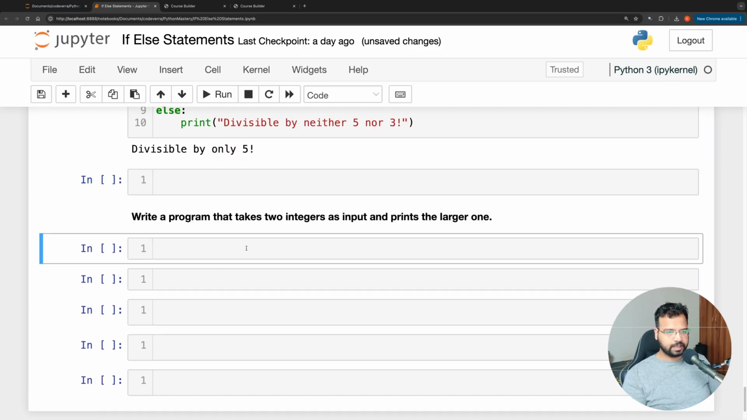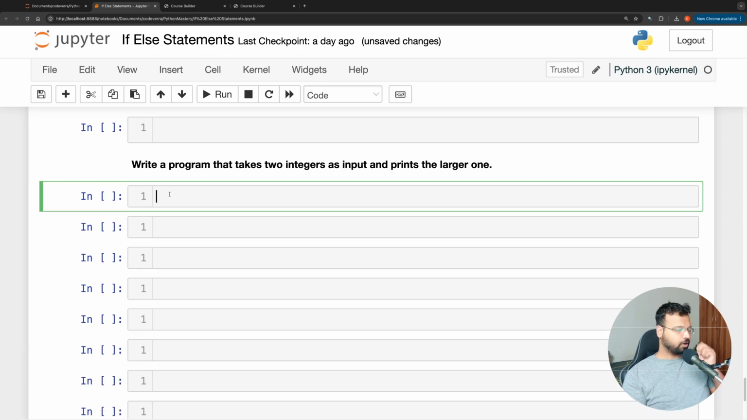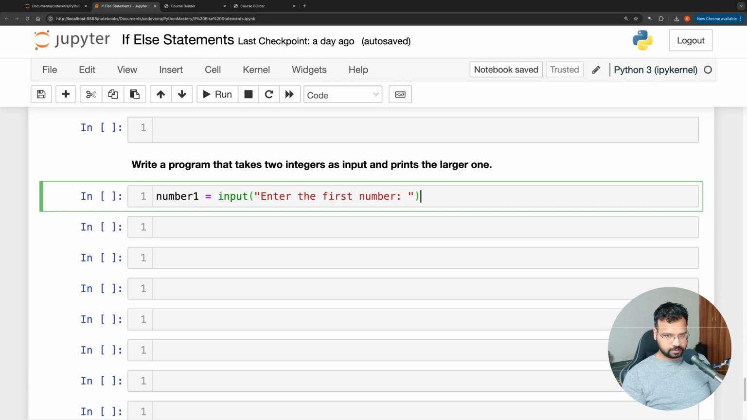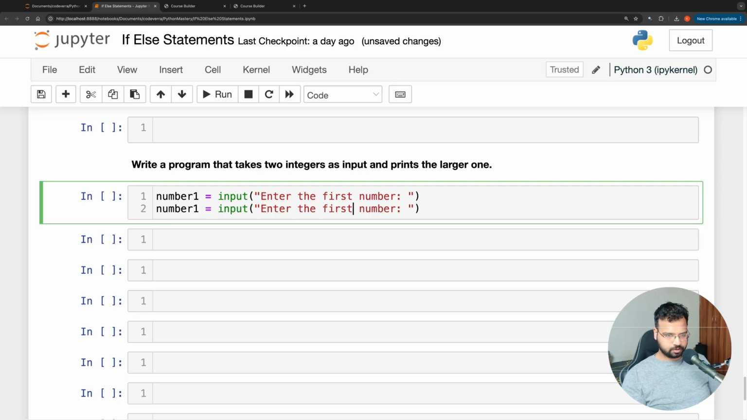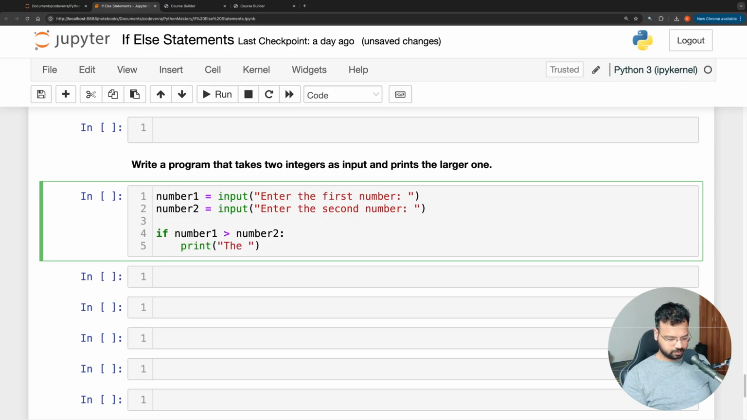It says write a program that takes two integers as input and prints the larger one. Okay, so how do we do this? Let us say we are going to have two numbers. So we'll say number 1. I'm going to ask the user to enter the first number, and then the second number, and then we are going to check if number 1 is greater than number 2, then we want to print the larger number is, and I'm going to say number 1.